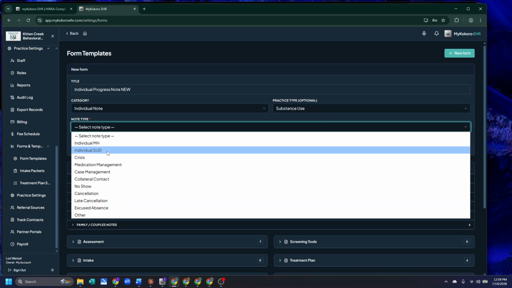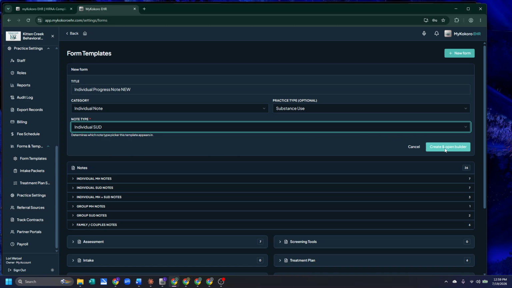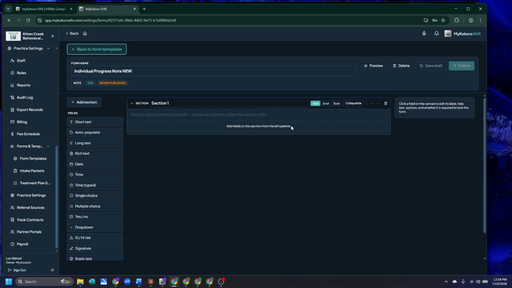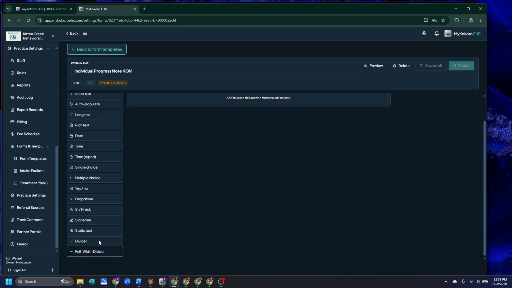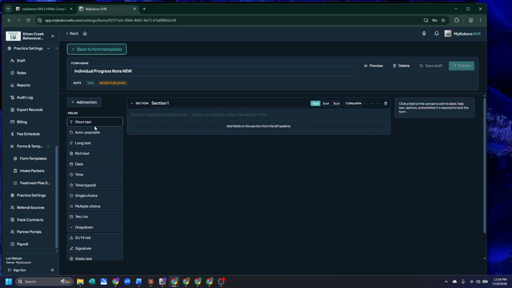and the note type. And it is important to pick these because it sort of ties into the rest of the system. And let's create and open the builder. So here it looks like you have a lot of different things. They're not too scary. They're not too bad once you get used to them. So we'll just go ahead and sort of build a progress note.